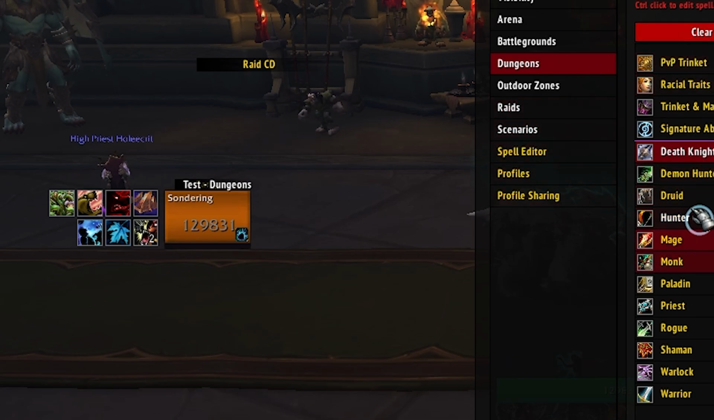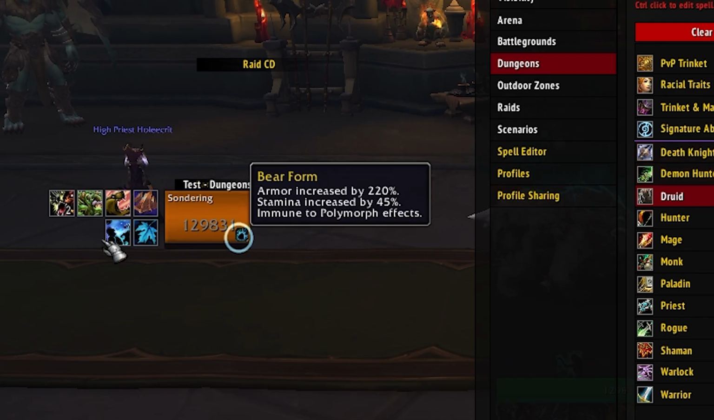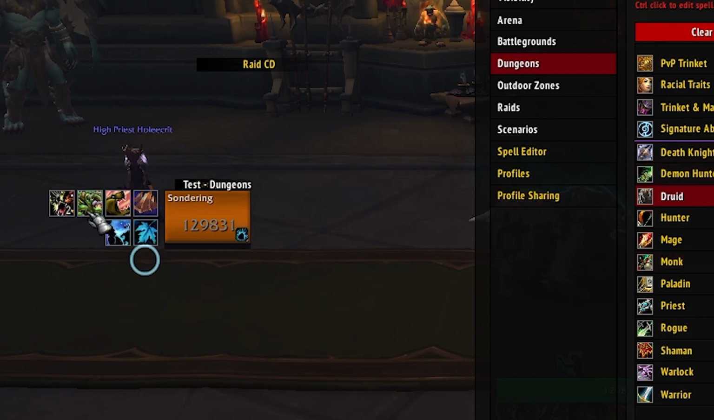Now personally, let's just say we can come back to Druid and I can uncheck Ravenous Frenzy because I know that Ravenous Frenzy will often be paired with Incarn. Now there's some other things that I'm tracking like defensives and trinkets, but that is totally subjective to the player.